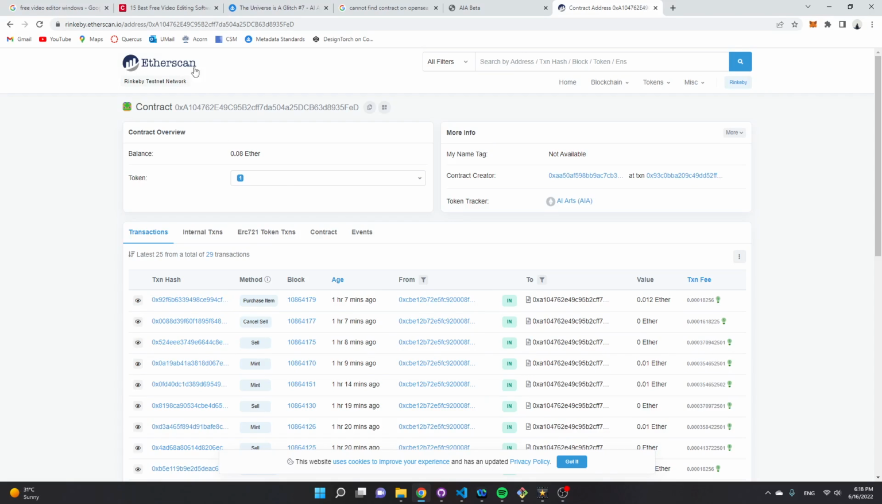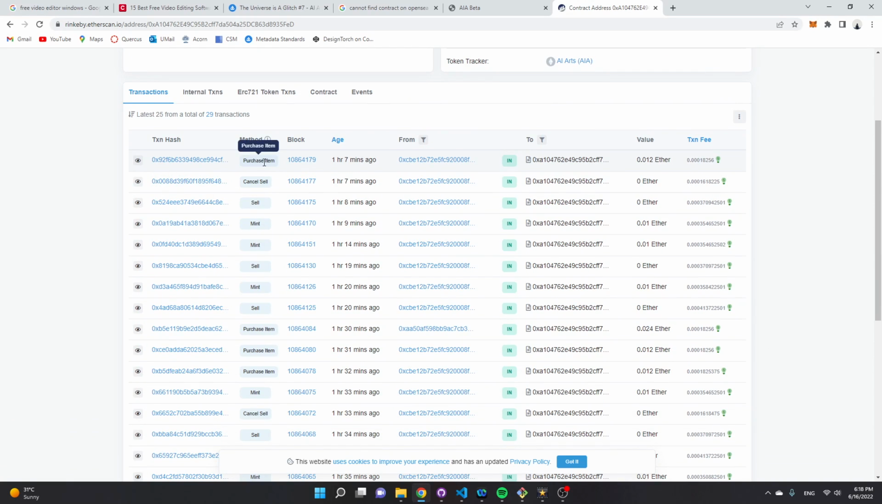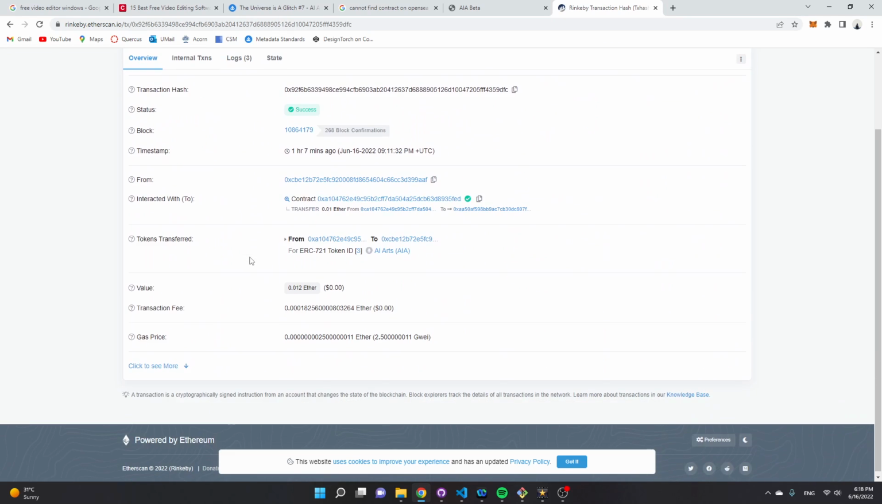Last but not least, we can see it on Etherscan as well. We have the purchase item and every transaction that is happening on the blockchain. We can view all of the details and so on.